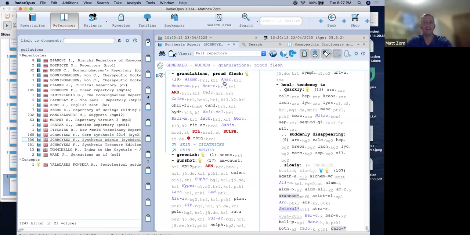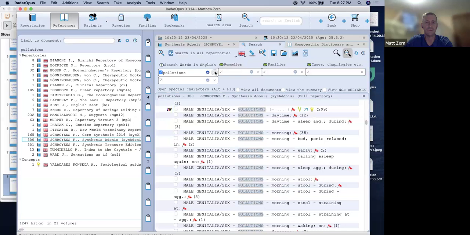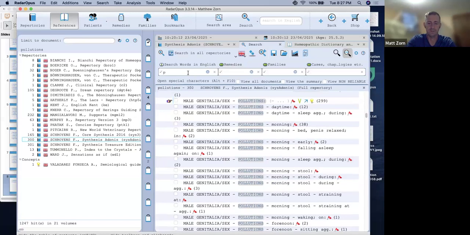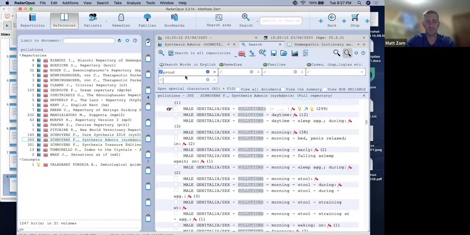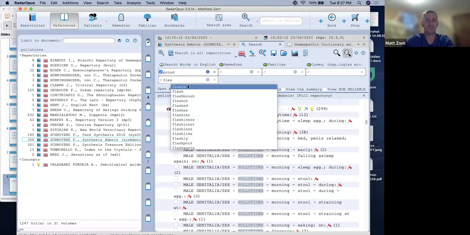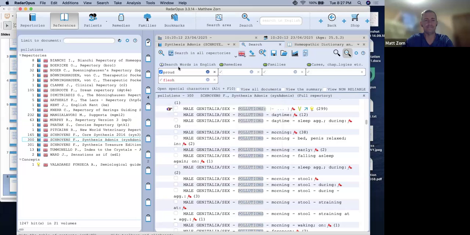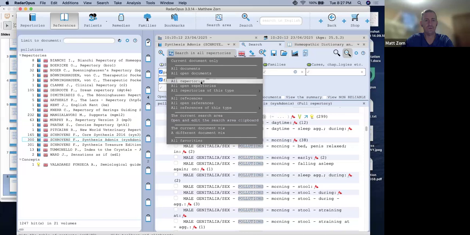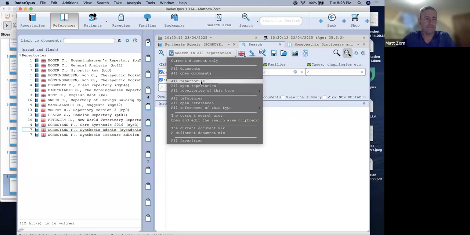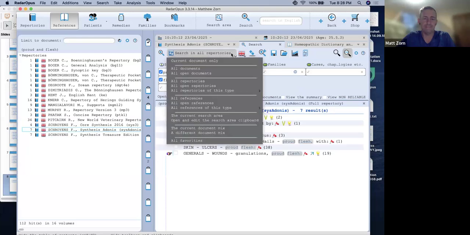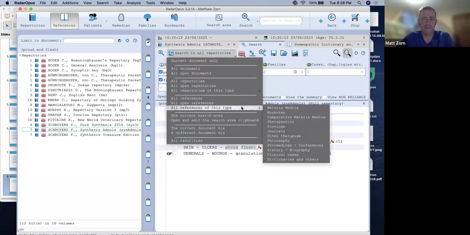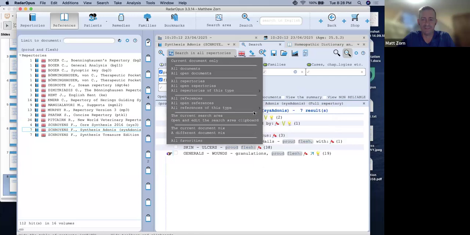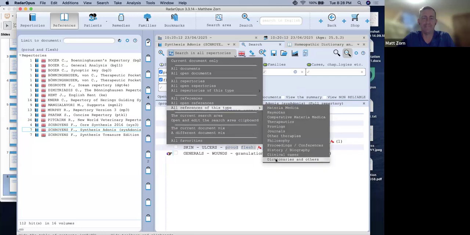Let me just look up the term real quick. R-O-E-N-T. That'll be the last term that we're going to go over. Oh, I didn't want repertories. I wanted all. One second. So again, there's the drop down, all references, and then, dictionary.